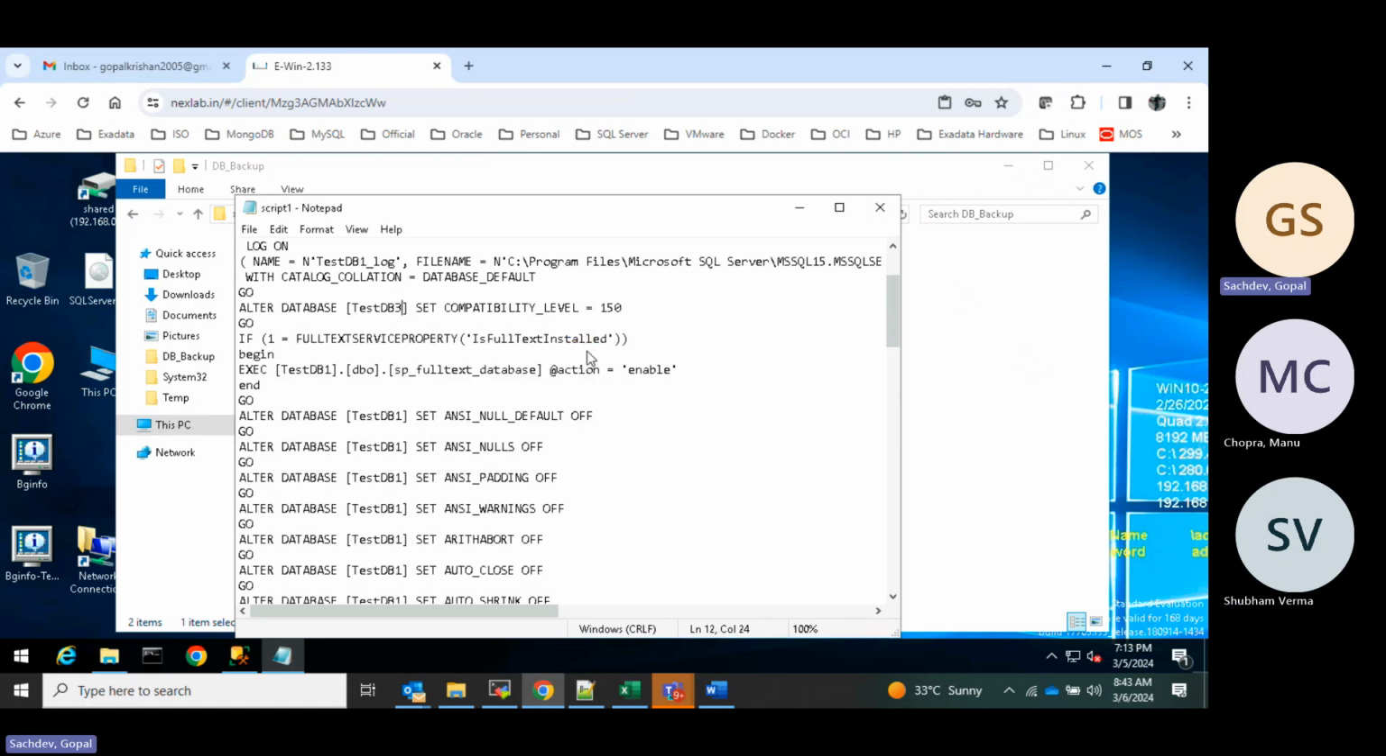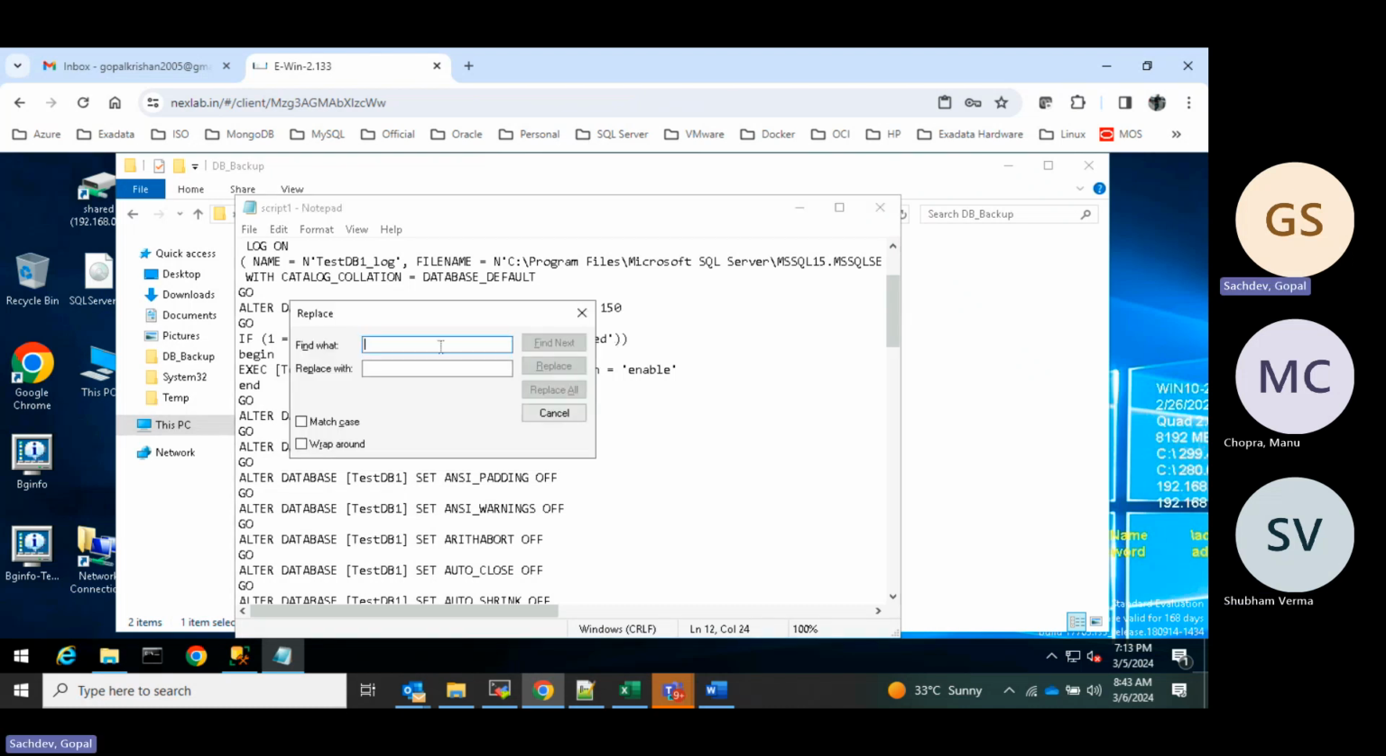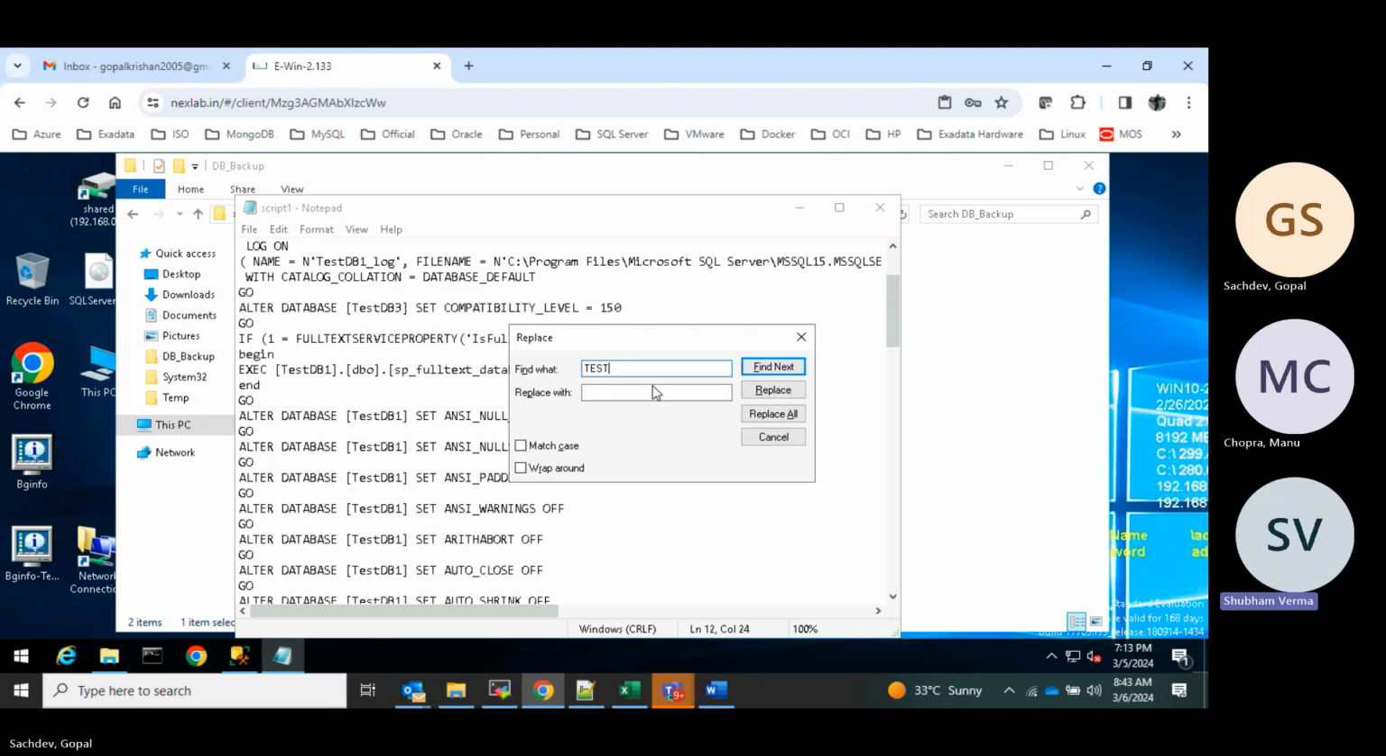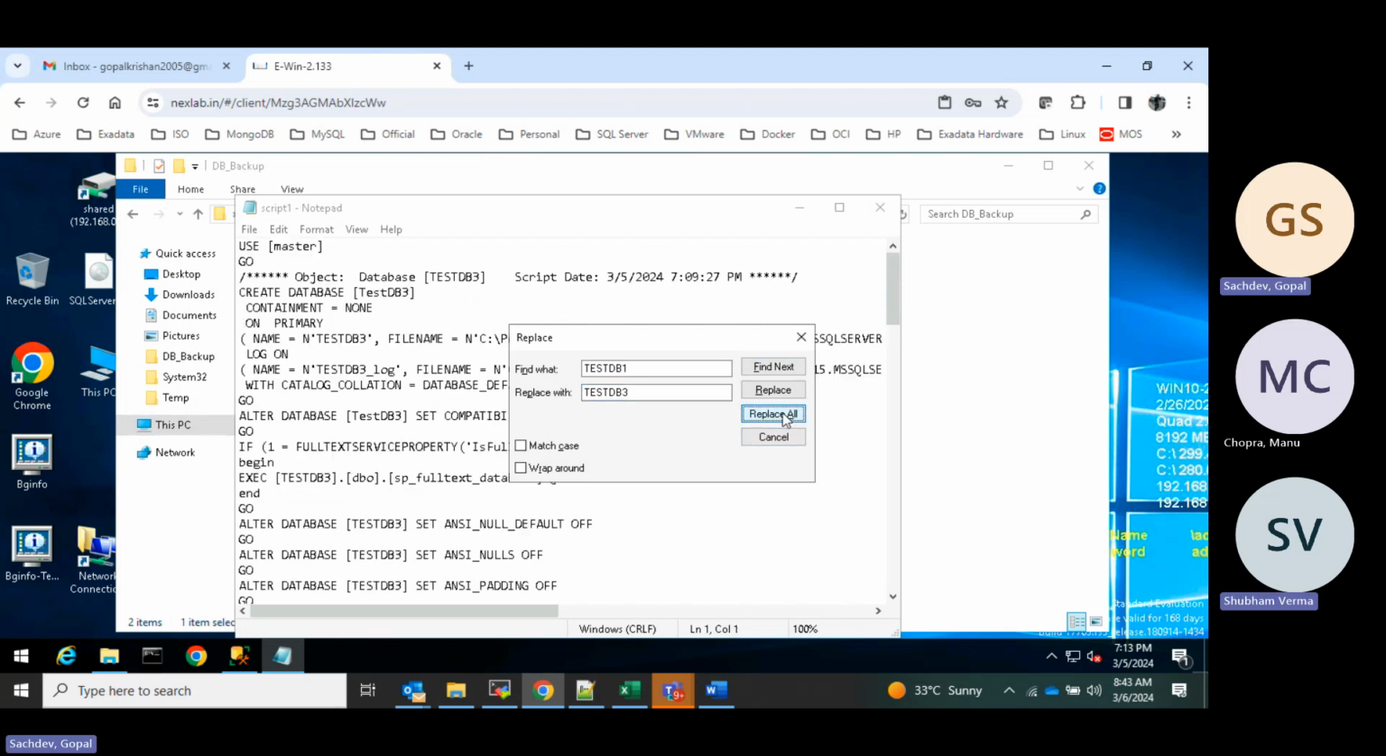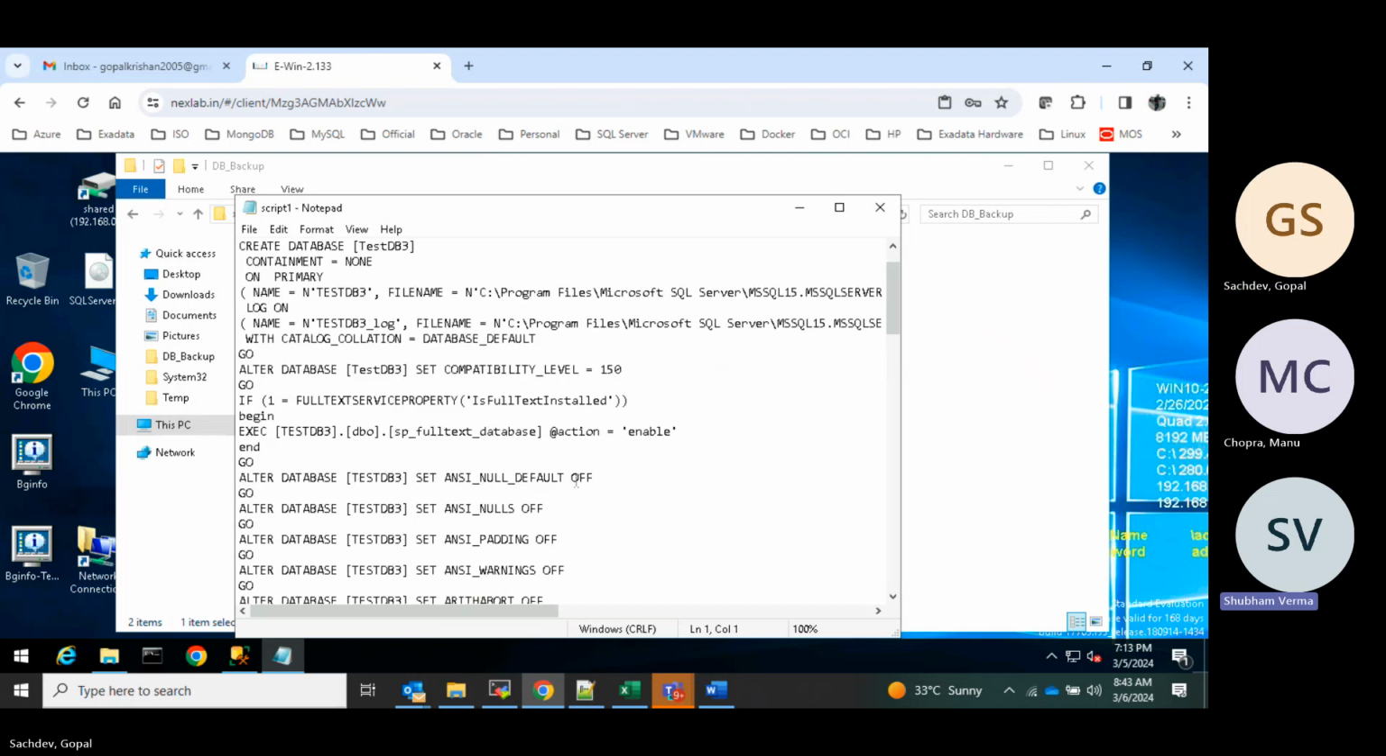What was the shortcut for replace? Control H. Test DB1, see, test DB1 and replace by test DB3. Replace all. Done. Now you can copy this one.